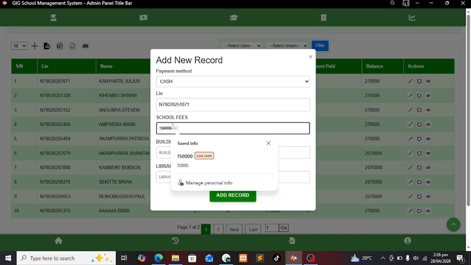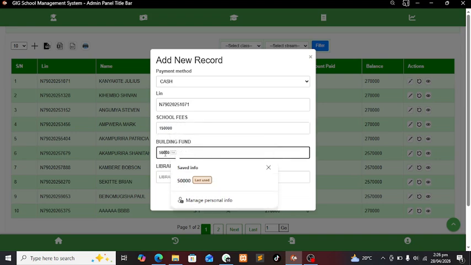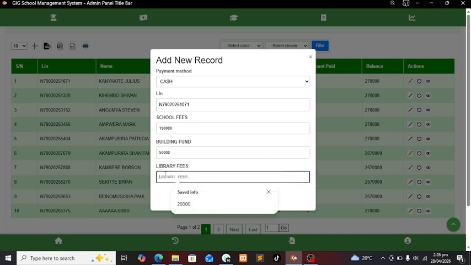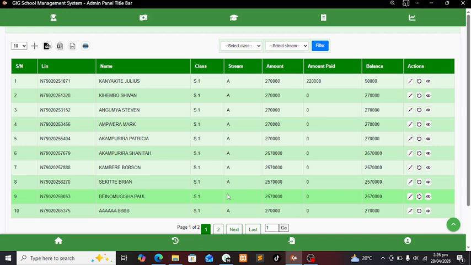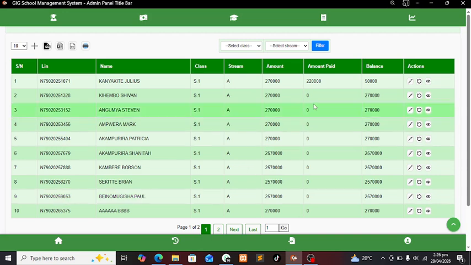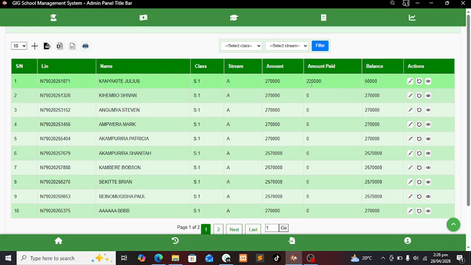The student has paid 150, and he has paid the building fund. He has also paid the library fees. So we can add. So that's how you record the payment. The student has paid 220 in total, and he has a balance of 50,000.